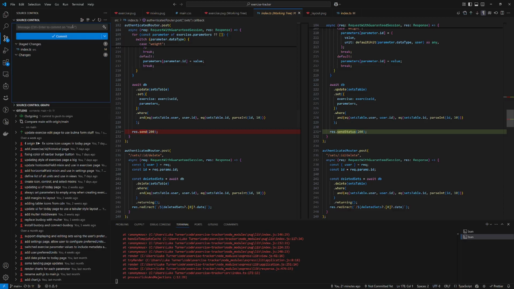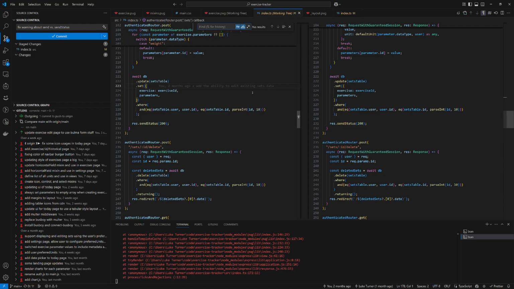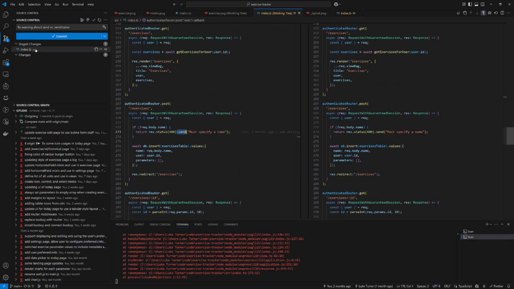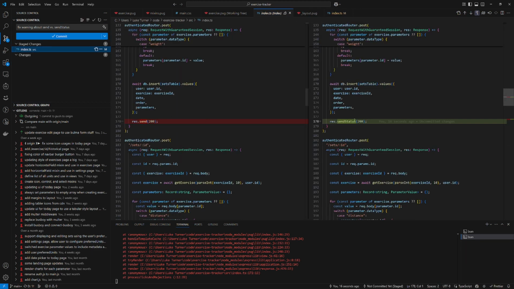And then this I'm just going to commit as fix warning about send versus sendStatus. And if I look for any instances of .send, got rid of them all. I mean, there's those, but those are proper. You use sendStatus when you're trying to send a status with no body. And you use send when you're trying to send the body, like you would use .status().send(). Anyway, let's commit that.